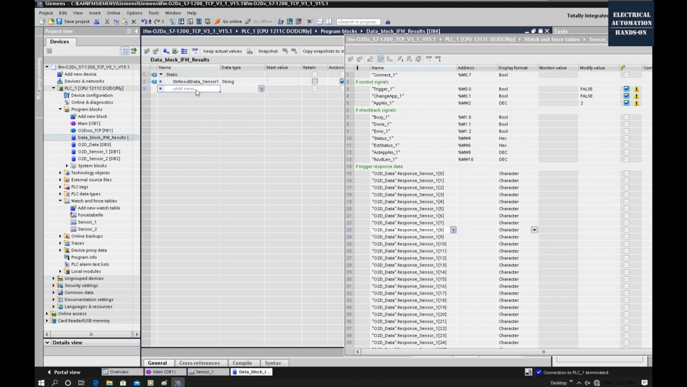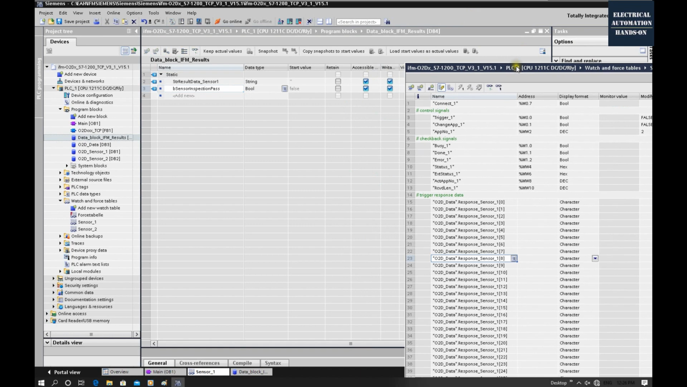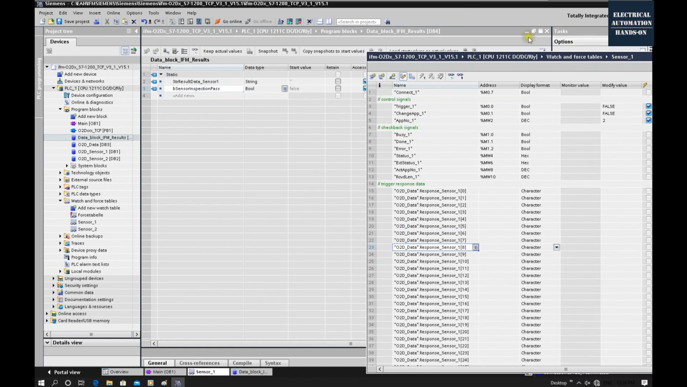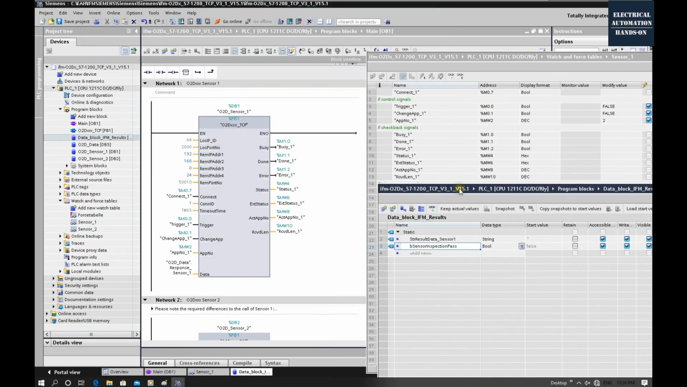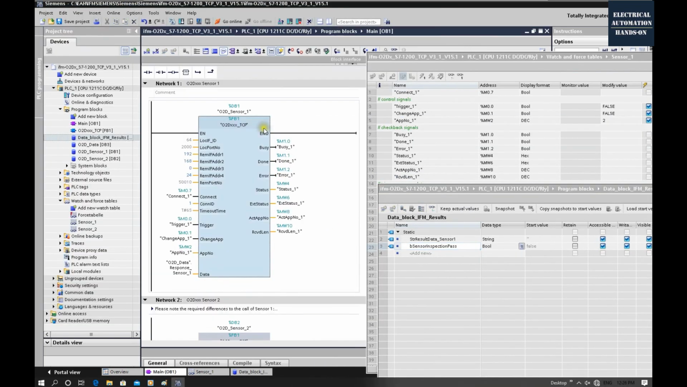And then I will declare one bool signal. Then I will declare this bool signal, sensor inspection pass. Keep in mind, this is a bool. Okay? So after this, let's close this window and then go to this program, OB1.